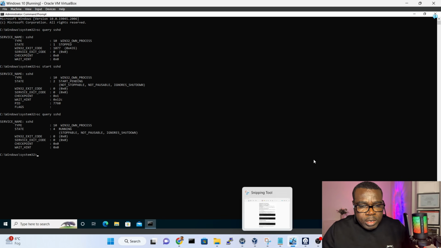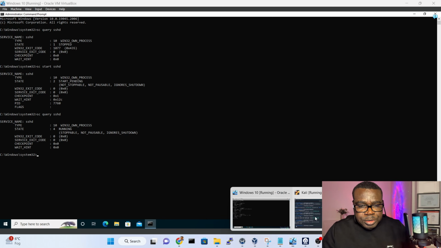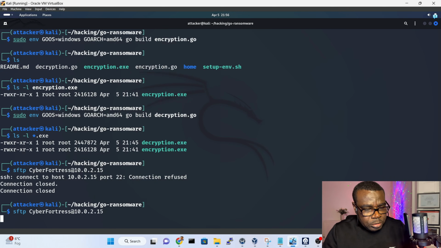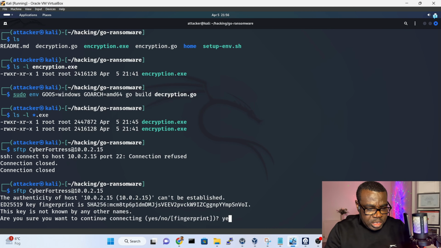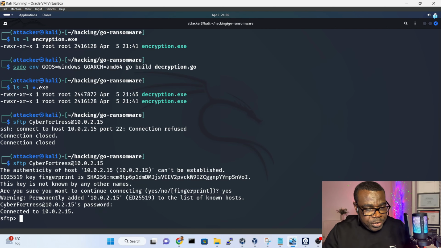Now I'll go back to my Kali machine and I'll run this command again. Okay, it's asking me if I want to connect. I'll say yes. Then I'll put the password of my Windows machine, which is CyberFortress at with the IP address 10.0.2.15. Put the IP address.